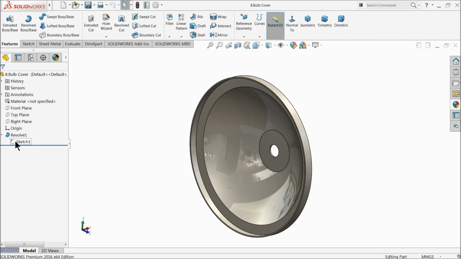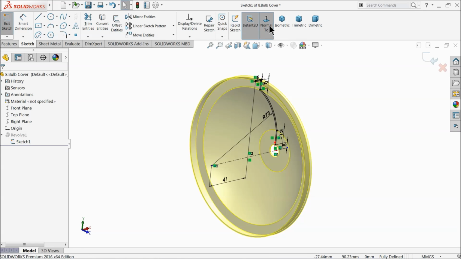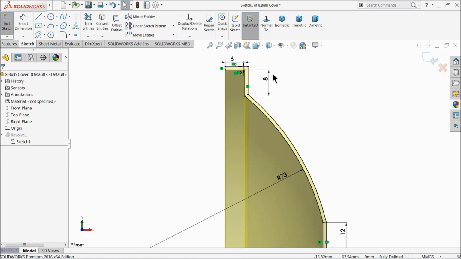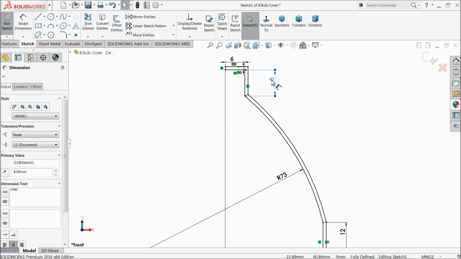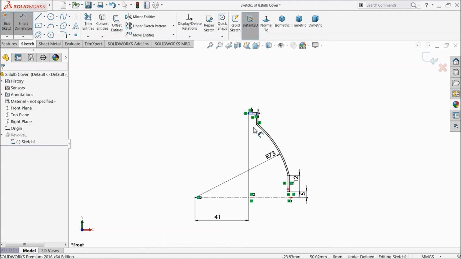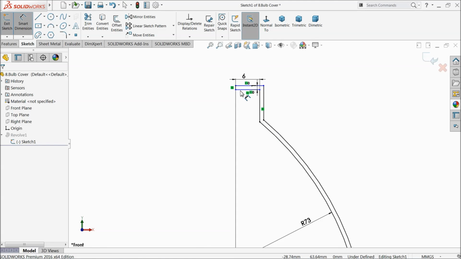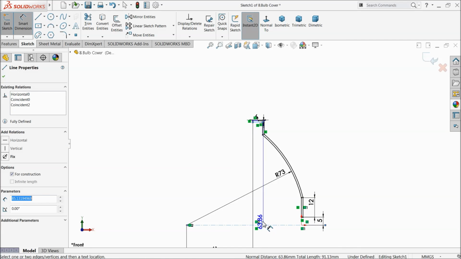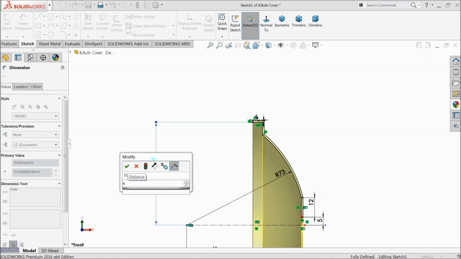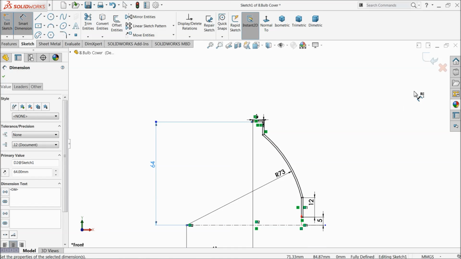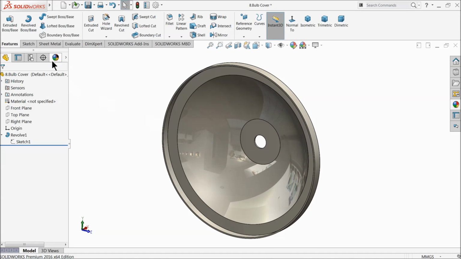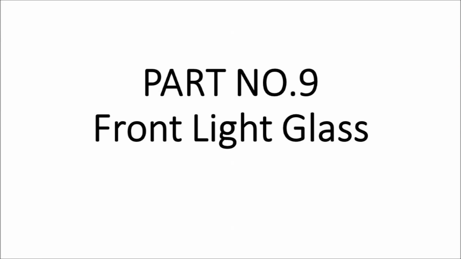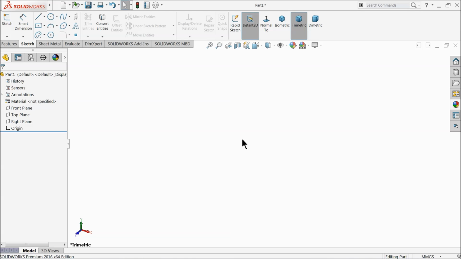Now here we will do some editing. So edit sketch, normal, and delete this dimension. Smart dimension, and let's keep distance from here to this line 64 millimeter. Okay, now that's fine. Save it. Now let's do the other. Here let's make the next part, front light lens.